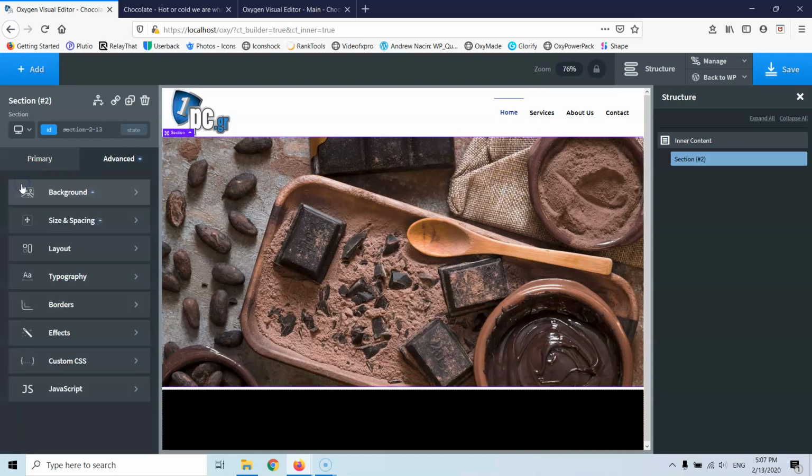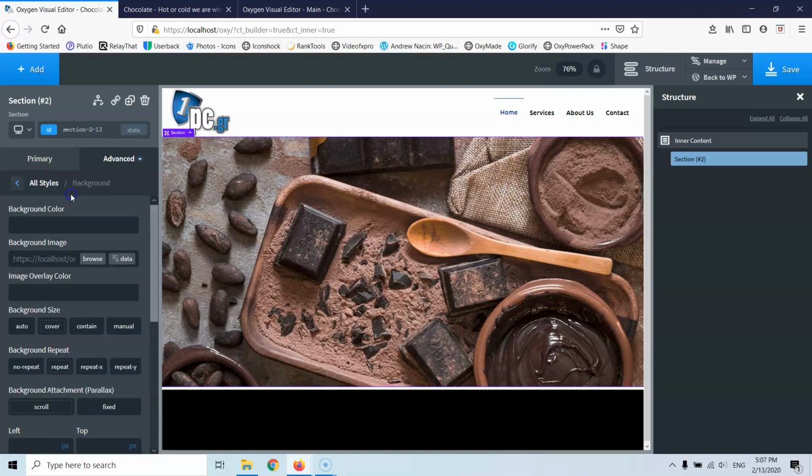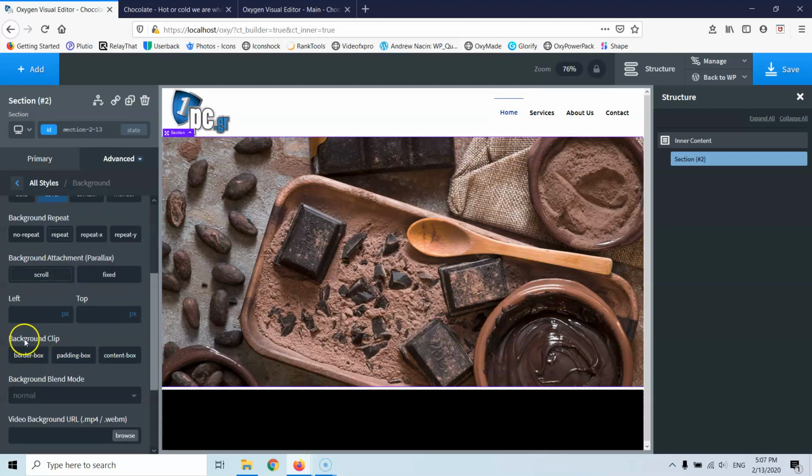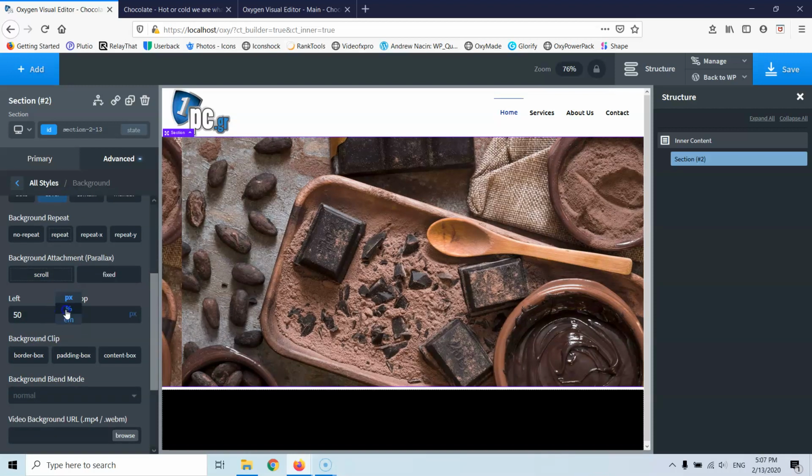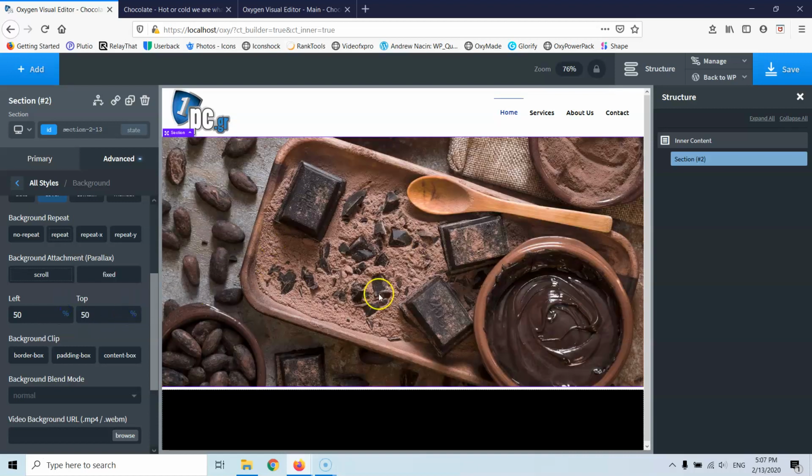Then I'm going back. I'm going to select the background again. I'm going to hit cover, and I'm going for 50% here and 50% here. This is the focal point where the image will be, the point that I always want to be shown. This is the center, so the center will always be shown on the screen. If the resolution is smaller, the size of the image will be shrunk accordingly, but the center of the image will always be shown. It will shrink from top to bottom, but you will always see this center.